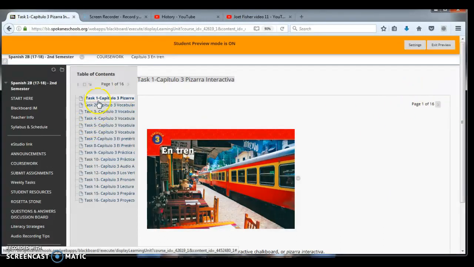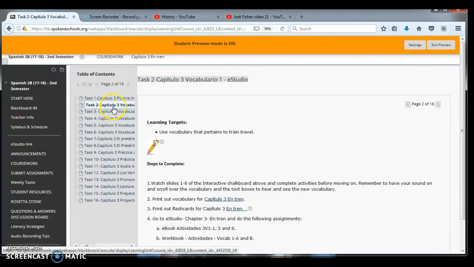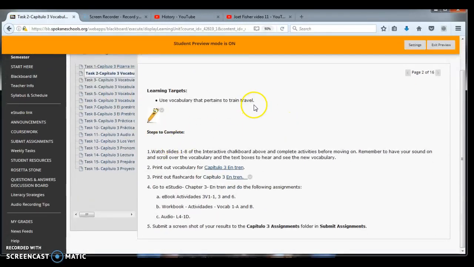Here you're going to see a list of your assignments for the chapter. You will go through each assignment task, and please, please, please work in order. Do not work out of order. And you're going to complete these. So here's where eStudio comes in. You're going to go to eStudio here and do these activities. How are you going to find these activities? You're going to find out where these are located by reading the announcements.